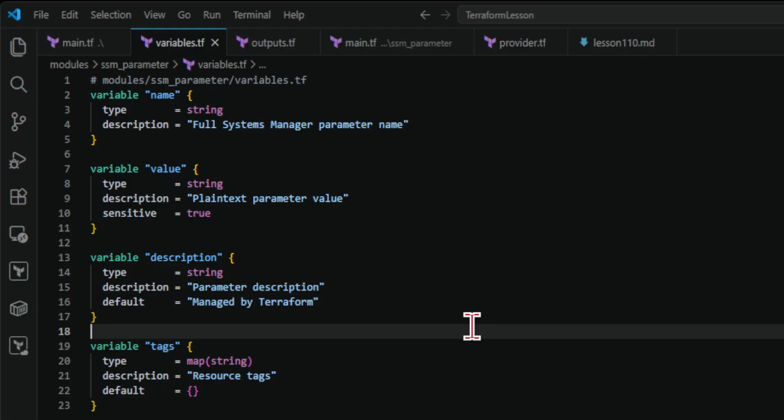Reusable design starts by exposing only the values callers must control. Each extra variable enlarges the module surface and increases validation burden. A variable should exist only when the caller needs policy control over that setting. Everything else should stay internal so the module can evolve without breaking callers. Terraform variables define the input interface for a module, and outputs expose selected data back to the caller.